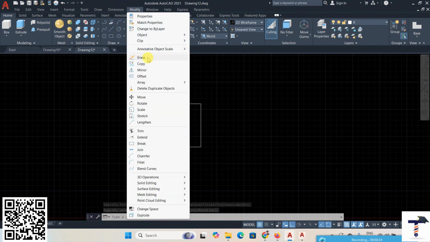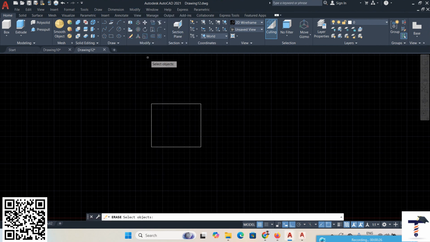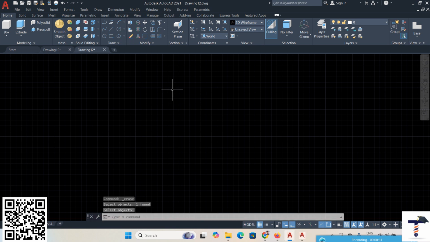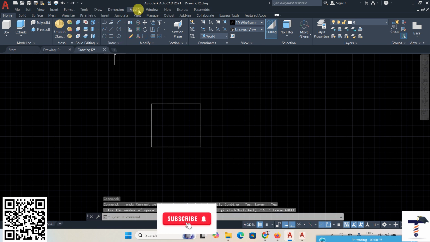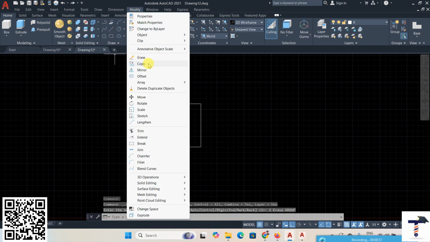So modify and then erase. Erase means just like delete. So just click here and right click. So now this one is deleted. Okay. Then undo it. Then in modify, also copy.